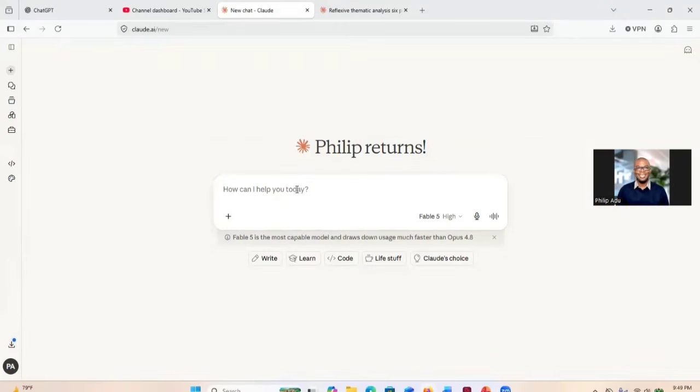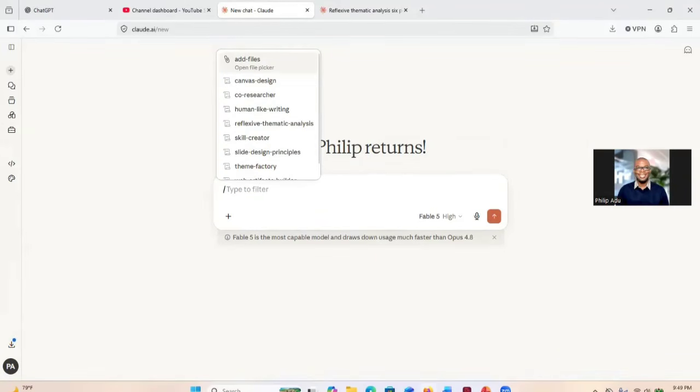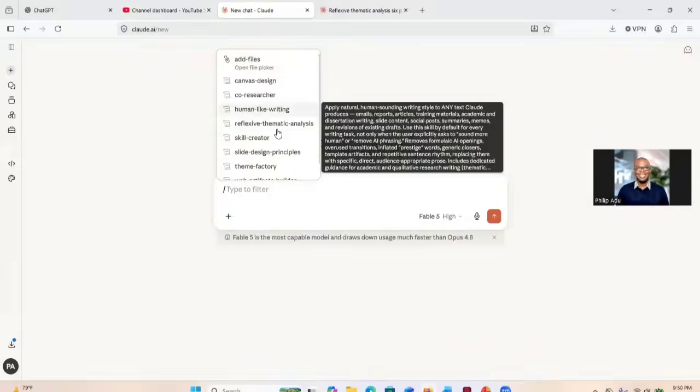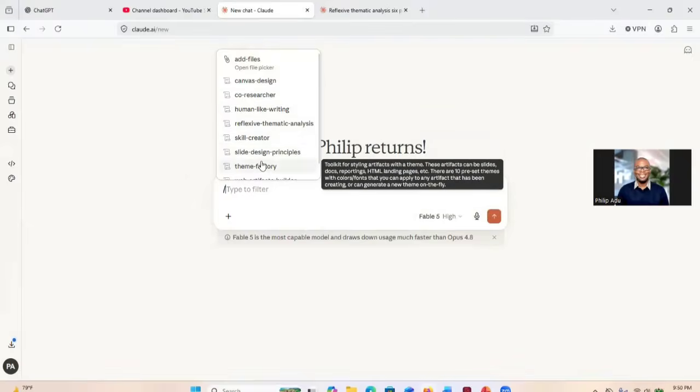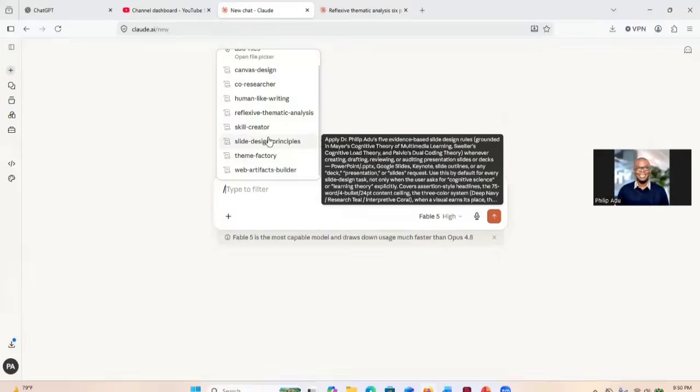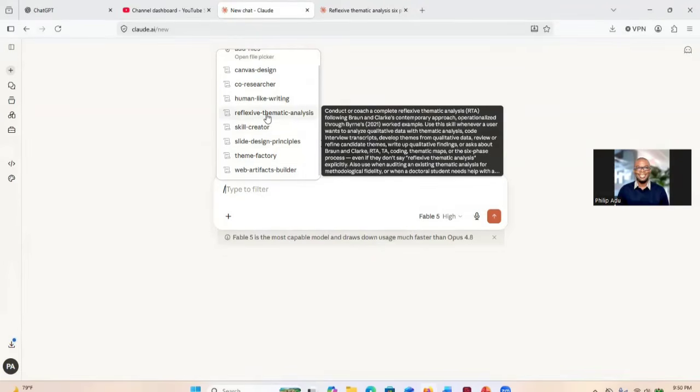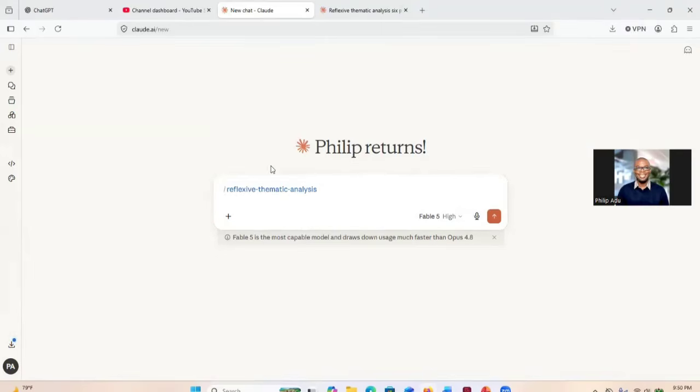Whenever you want to start the analysis, you press slash on your keyboard. When you press slash, this is what you're going to see. All the skills will be showing here, and then you look for the skill that you want. We want the reflexive thematic analysis. We select that, and then you start the process. Can you analyze the attached data using reflexive thematic analysis?